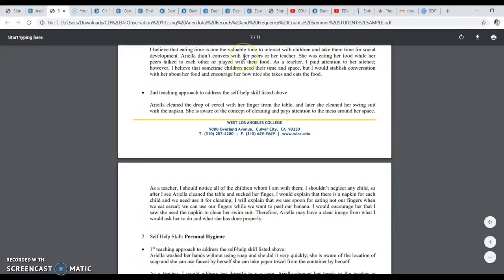So we have the first approach for eating in the top, and then we have a second approach for eating here. As a teacher, I should notice all of the children who I'm in with. I should neglect any child. So after I see Ariella clean the table and suck her finger, I would explain that there is a napkin for each child and we need to use it for cleaning.